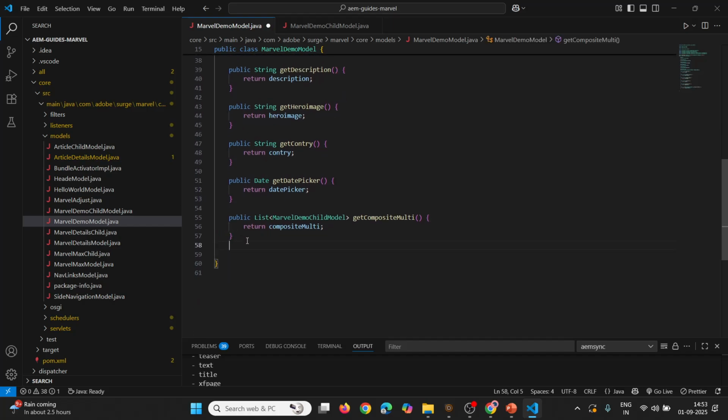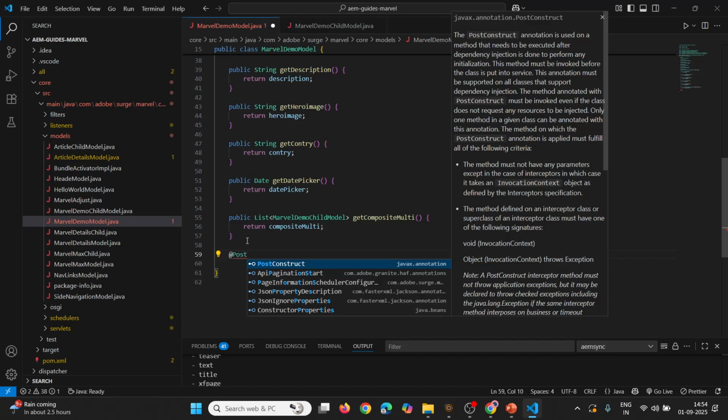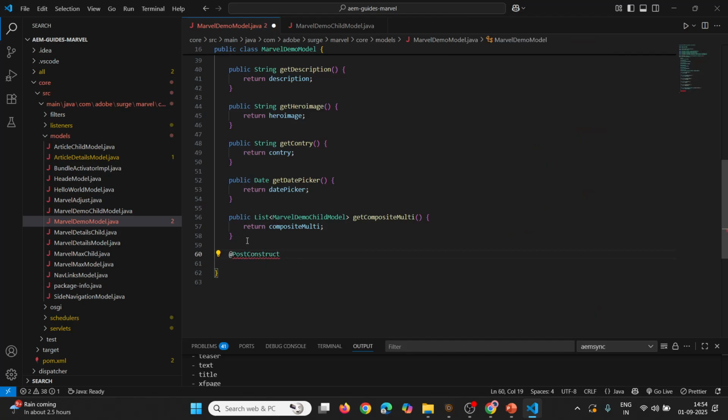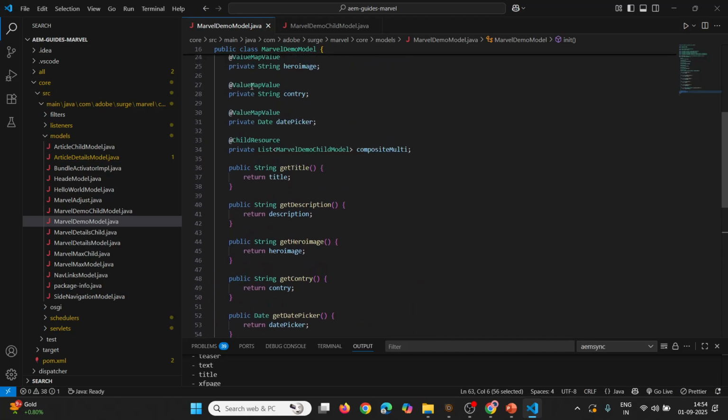If you want to write any custom business logic inside these POJO classes, we have one more thing. In order to create custom methods inside your POJO classes, how can we do it? We have the @PostConstruct annotation. With the help of this @PostConstruct annotation, we can create methods to perform our business logic. So I'll create a method here, public void init.